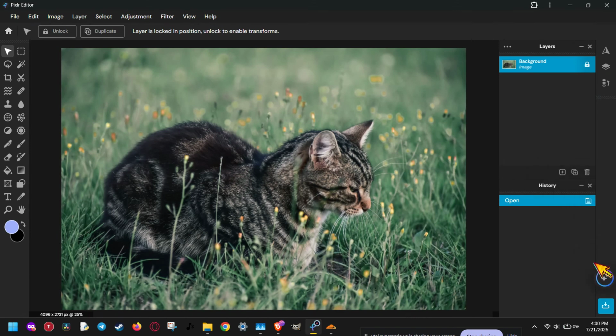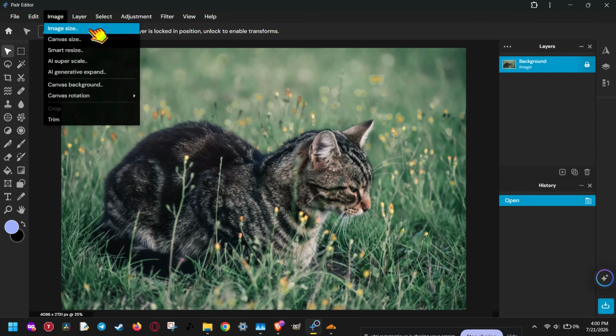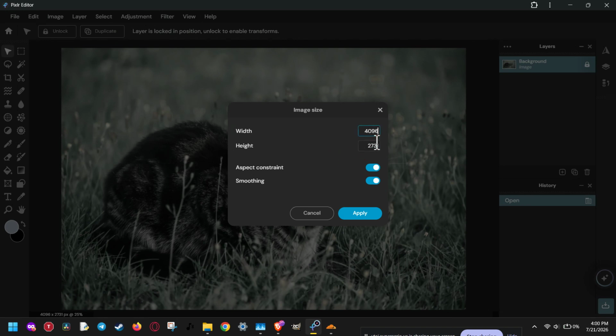At the top of the screen, click Image and then choose Image Size from the menu. This opens the resize settings where you can control the exact dimensions of your image. Before you change anything, make sure Constrain Proportions is turned on. You'll usually see this as a lock icon, and it's very important because it keeps the image from stretching or becoming distorted. With that enabled, you can type in a new width or a new height, and Pixlr will automatically update the other value for you.